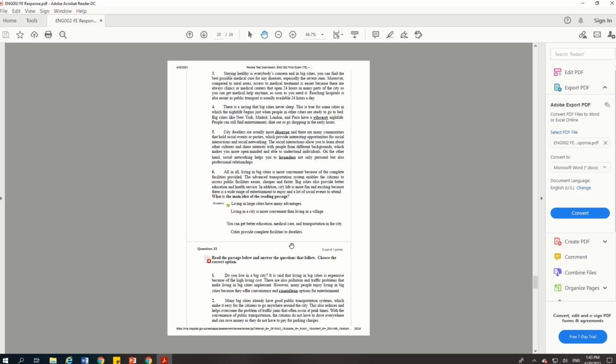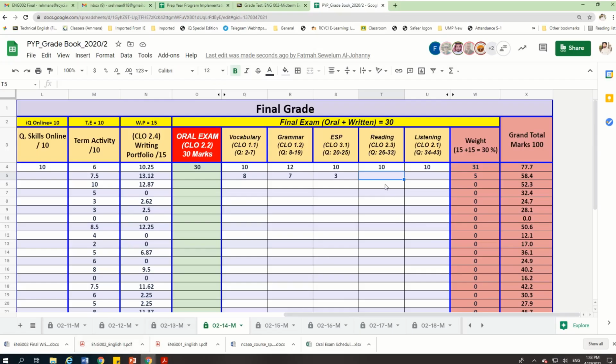So the total is 1, 2, 3, 4. He's got 4 marks in reading. Just write 4 in reading here. Now let's move to the last section, which is listening, and the range is 34 to 43.